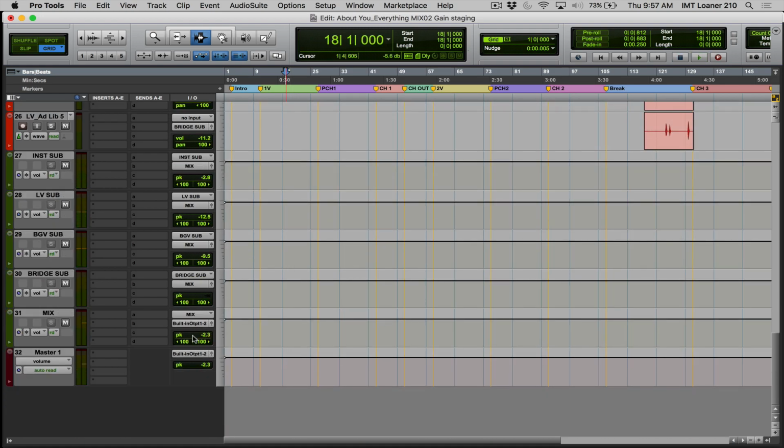And how about we reset all the peaks? I think if you just do an option click, there we go, reset all our peaks there. Let's go ahead and play it in again.